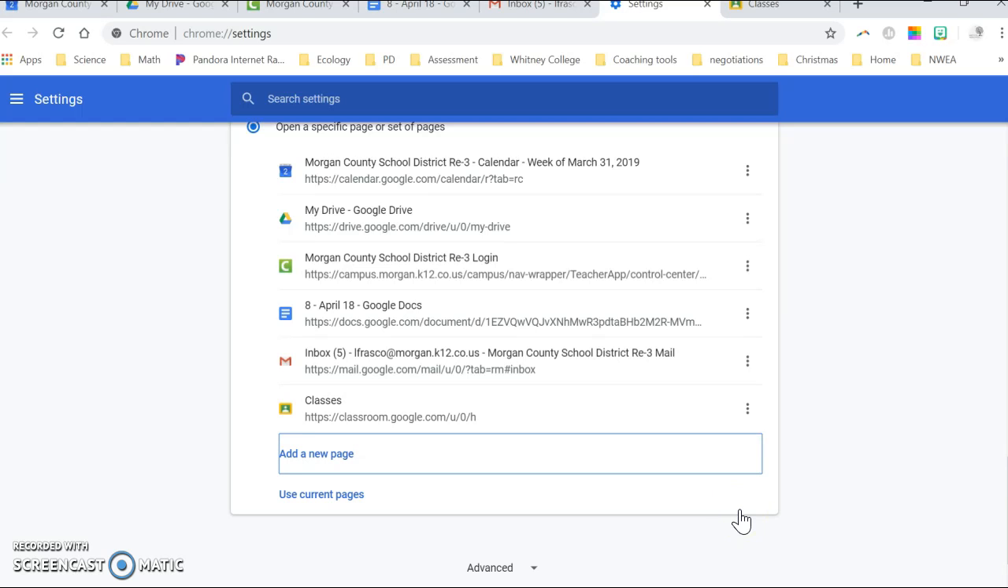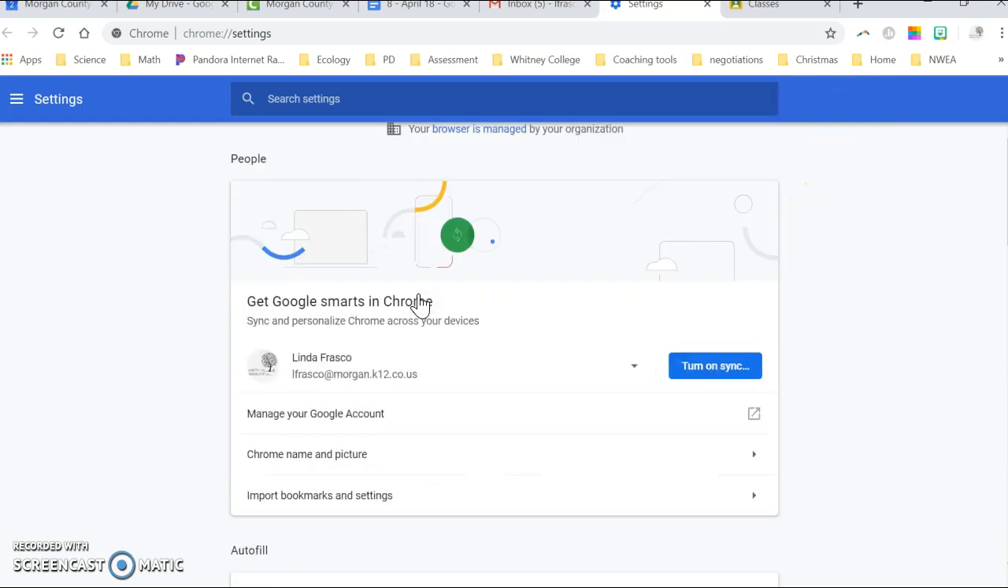So I know that people have kept lists before and everything of what to open in the morning just to be ready to go. No more having to do this. Just add them to your startup menu. So that's a time saver.